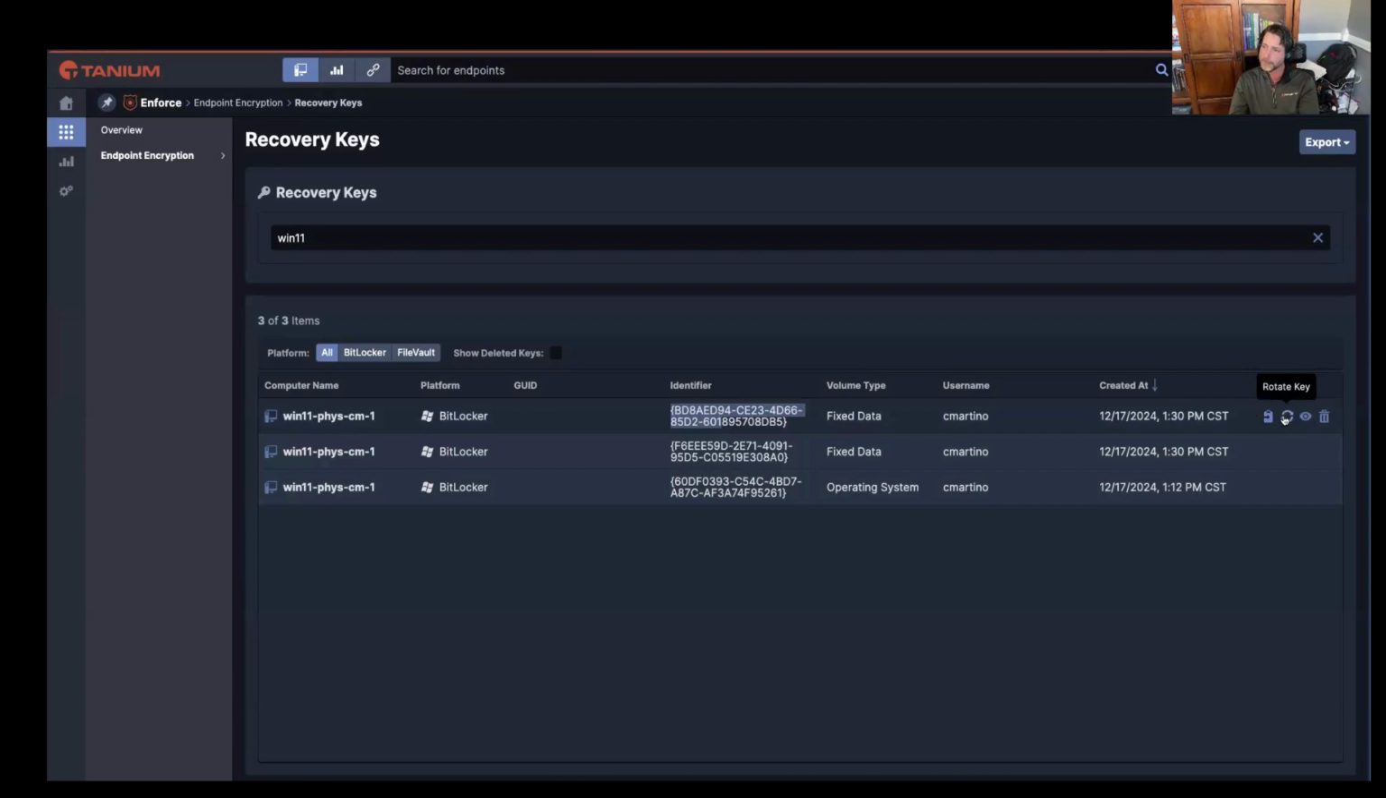The next one here is rotate the key. So if a machine and I've viewed the key for this, then I might want to rotate the key because that key has actually been viewed. So I can just click on rotate key and it will send an action down to the endpoint and cause a key rotation on that endpoint. And then you'll see a new key pop up inside of here for that. And then we do have the ability to do the show key. And then the last one is to delete a key.